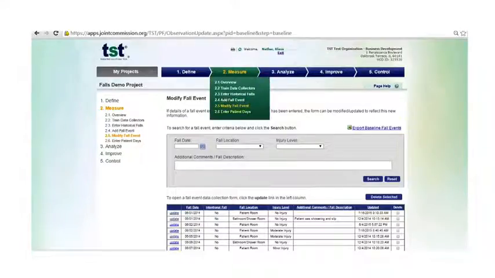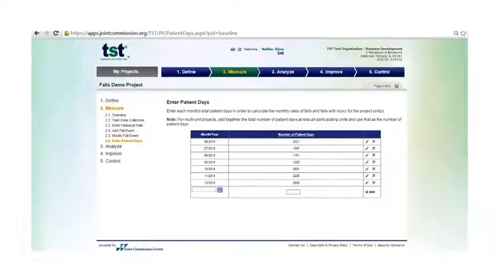The final section in the Measure step is Enter Patient Days. You'll enter the patient days for each month in order for the Targeted Solutions Tool to calculate your monthly rates for both falls and falls with injury. So you'll just enter the month and the year and the number of patient days. Again, you'll have the ability to edit or delete if an error occurred. And please remember, only enter patient days for the areas or units involved in the project.